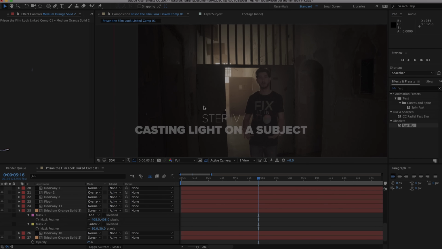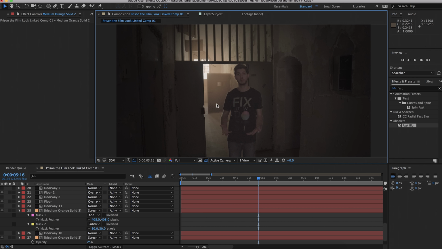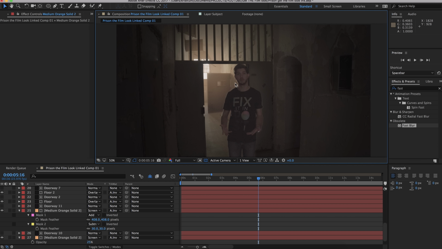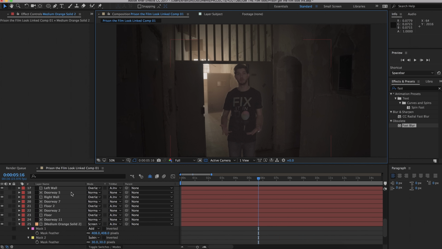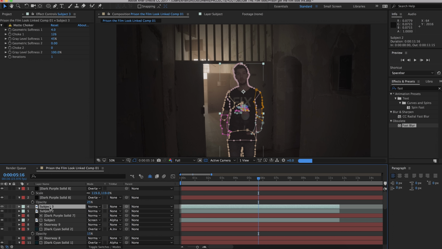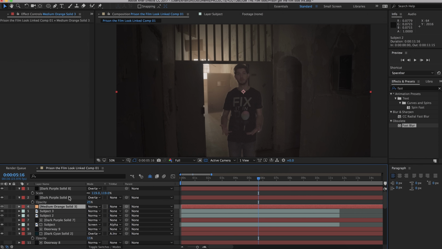So now we're going to actually do something pretty interesting. I really like this technique. I use it quite a bit. And now we're going to see a different way of using alpha mattes, but when it comes to our subject. So what I'm going to do first here is go to my subject layer. I'm going to duplicate it. And then I'm going to create a new solid. And we're going to make it that same light orange.